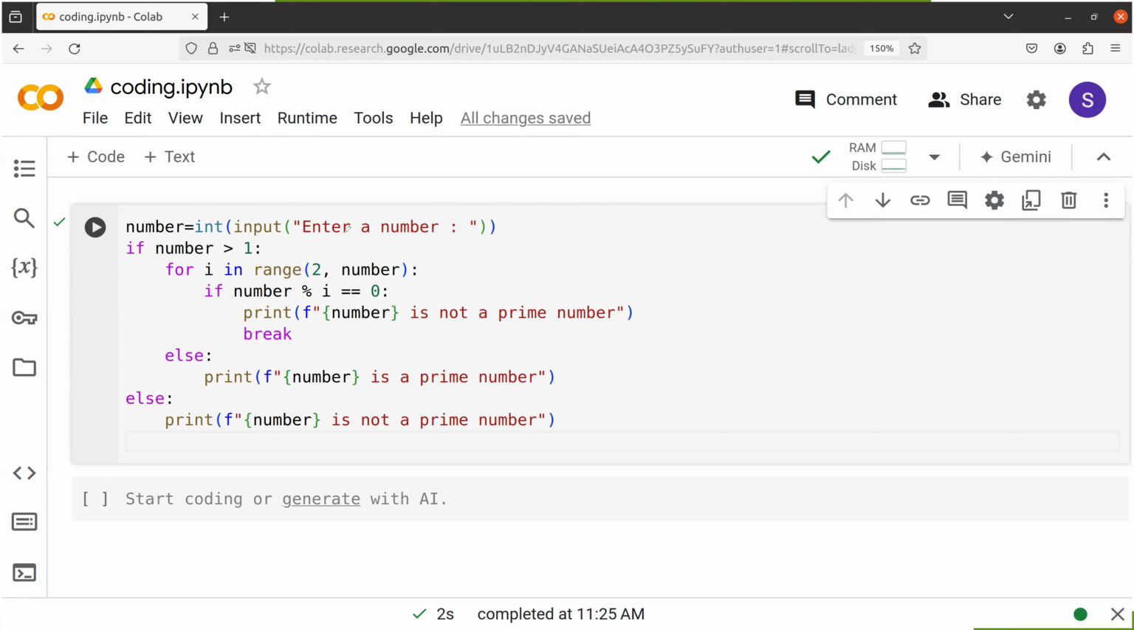Here we are taking the number and converting it into the int format. Okay, typecasting we are doing. First I will execute the code and then I will explain the whole code.